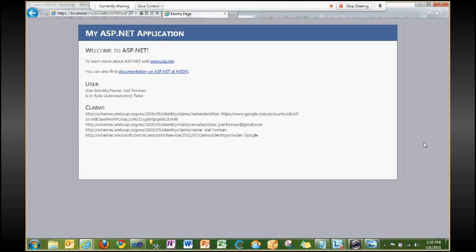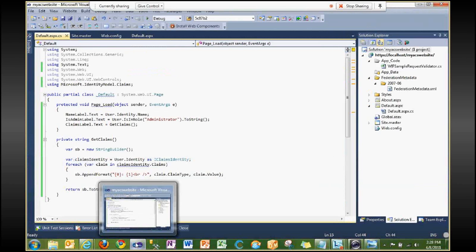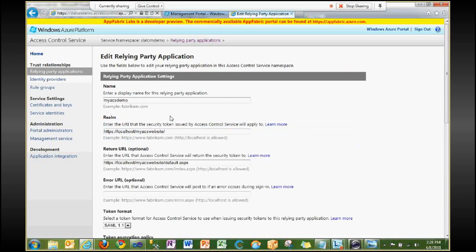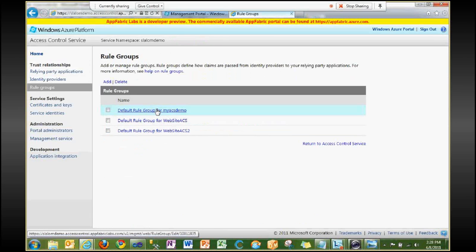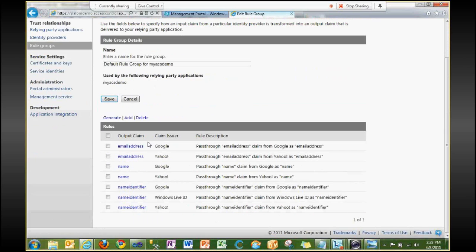Now, let's take this a little bit farther. How can we use Access Control Service for authorization? So let me come back over. I'm going to close this down. And I'm going to come back over to ACS, and I'm going to create a custom rule. Let me come into my relying party application. Actually, we don't want to edit that. We want to come into the rule group for my relying party application. And let's make a new rule.